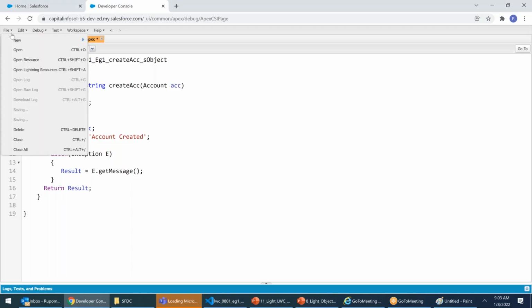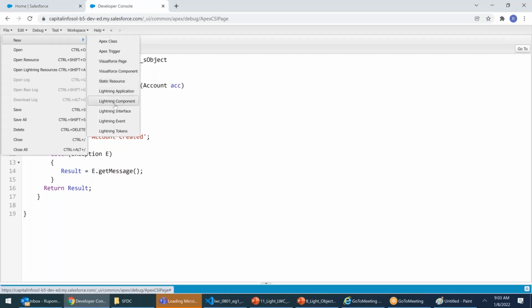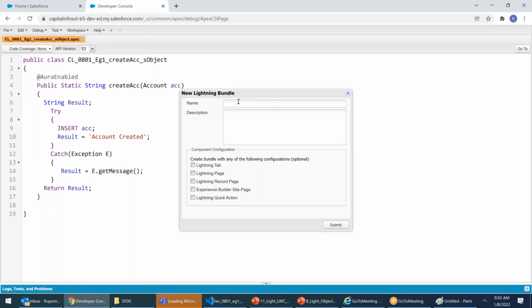Now I click on File, New, Lightning Component. There are so many things in this 3 months class, there is an ocean of depth coming up. LC underscore 0801 underscore example1 underscore create ACC.